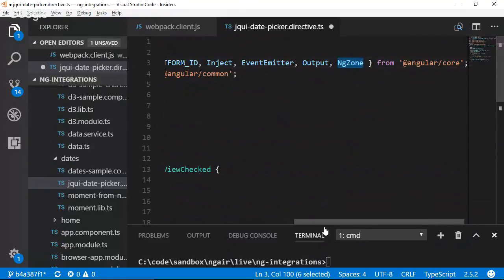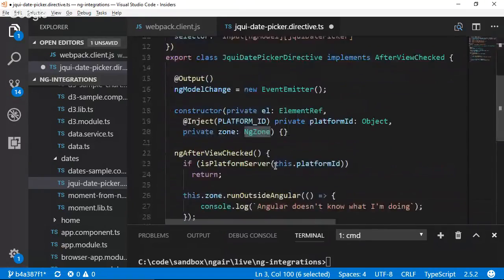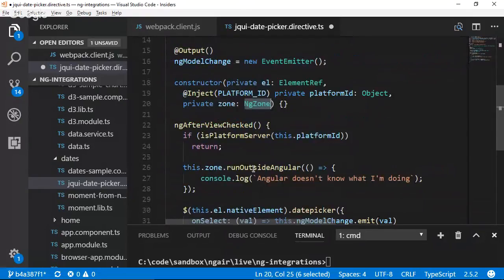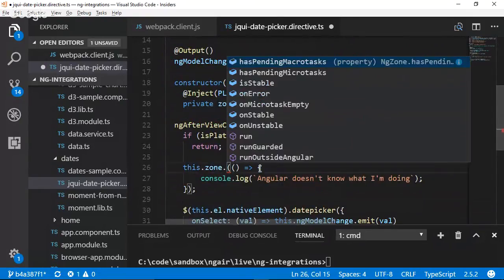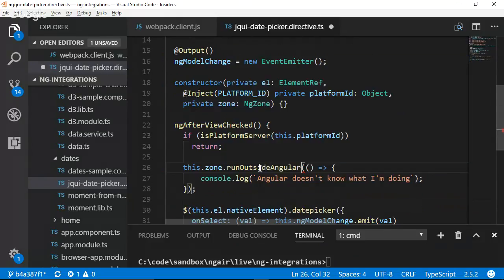You just import it, you inject it, and then you can run outside of Angular, or you can actually run stuff inside of Angular's zone. I believe this runs inside of Angular, right? I'm not sure guarded does, but yeah, that's a really good thing. If you're having performance issues, you have something that Angular needs to not care about, then run it outside the zone.